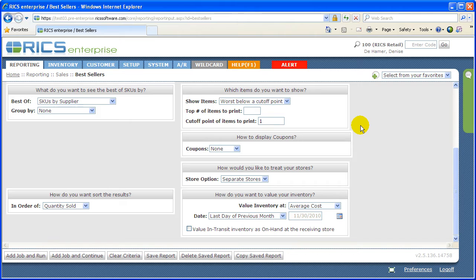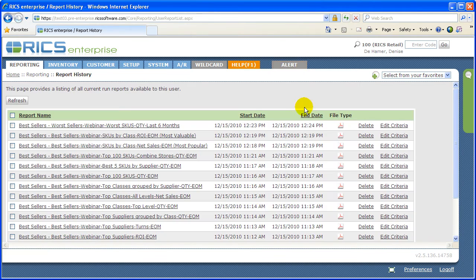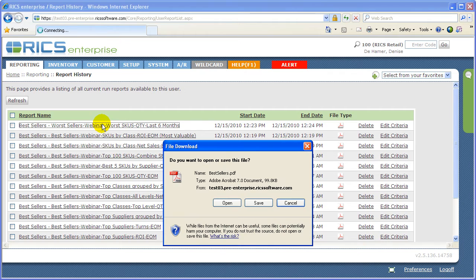So now we're going to actually go into the report history, and I'm going to show you some of those reports and what they look like. That last one that I just talked about was the worst selling report for the last 6 months. So we're going to go ahead and click on this and select it and click on open.